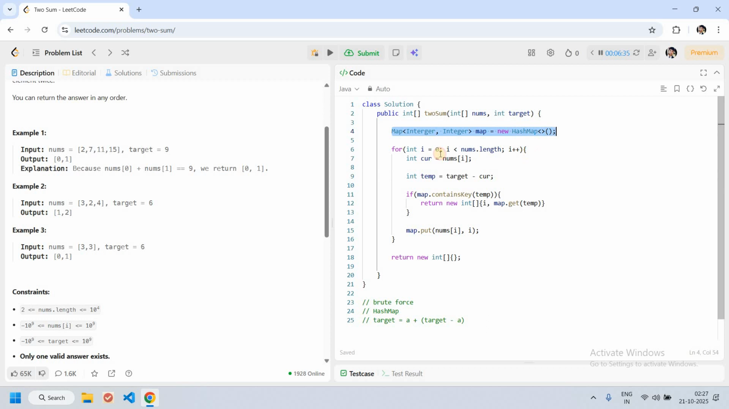So let's see the code once. So we have declared the map, I, nums dot length, I plus plus, current element, target element minus current. So if map contains the temp minus current, okay, so I think this should work. Let's try to run this solution.